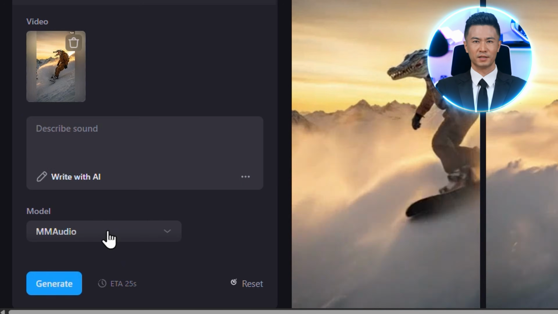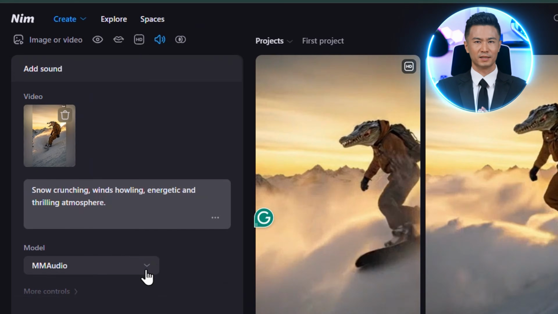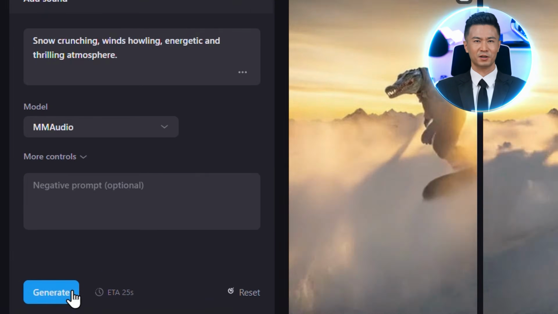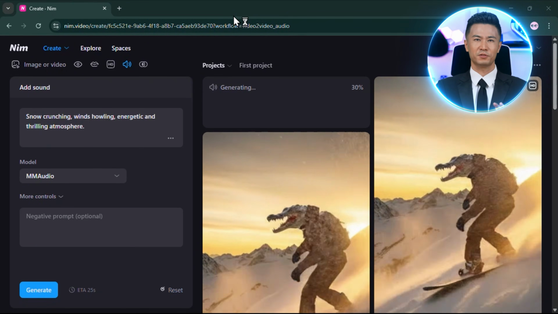You can even add sound to your video. Just click on this option, then describe what kind of sound you want, or let the AI generate something fitting. Click Generate, and Nim will add it directly into your video.